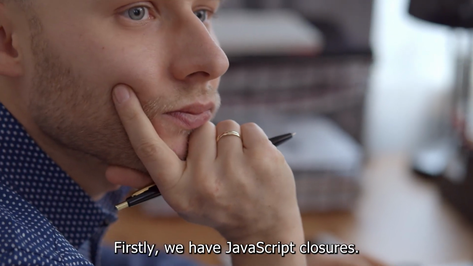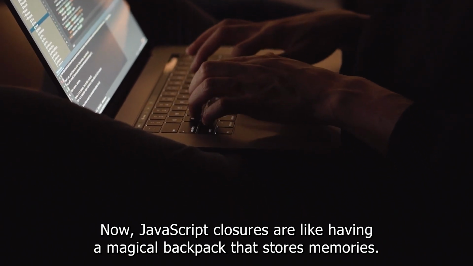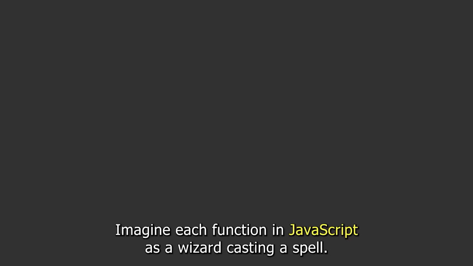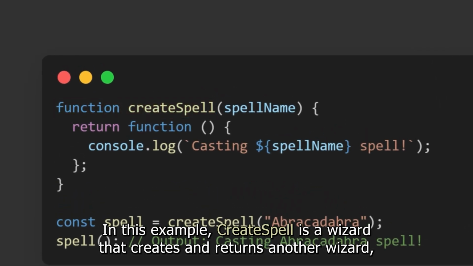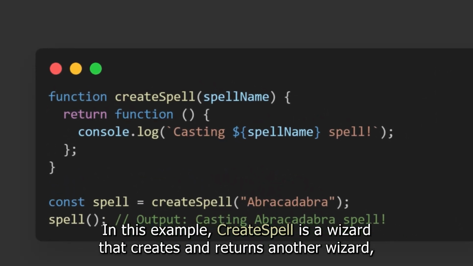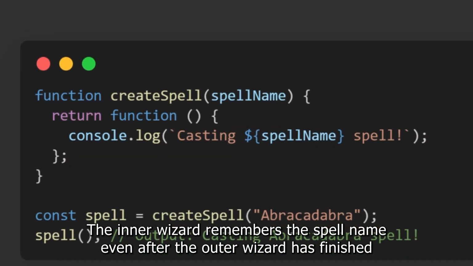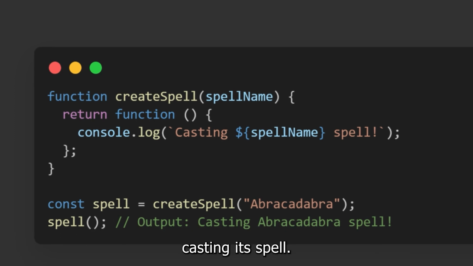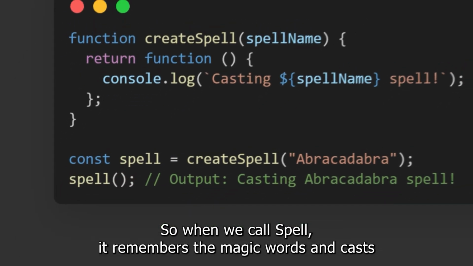Firstly, we have JavaScript closures. Now, JavaScript closures are like having a magical backpack that stores memories. Let me show you what I mean. Imagine each function in JavaScript as a wizard casting a spell. In this example, createSpell is a wizard that creates and returns another wizard, which is a closure. The inner wizard remembers the spell name, even after the outer wizard has finished casting its spell. So, when we call spell, it remembers the magic words and casts the spell.